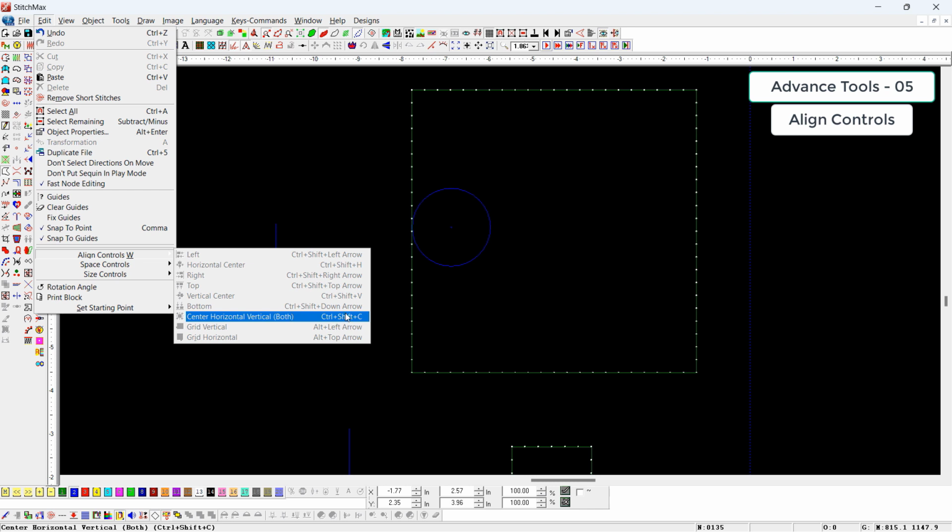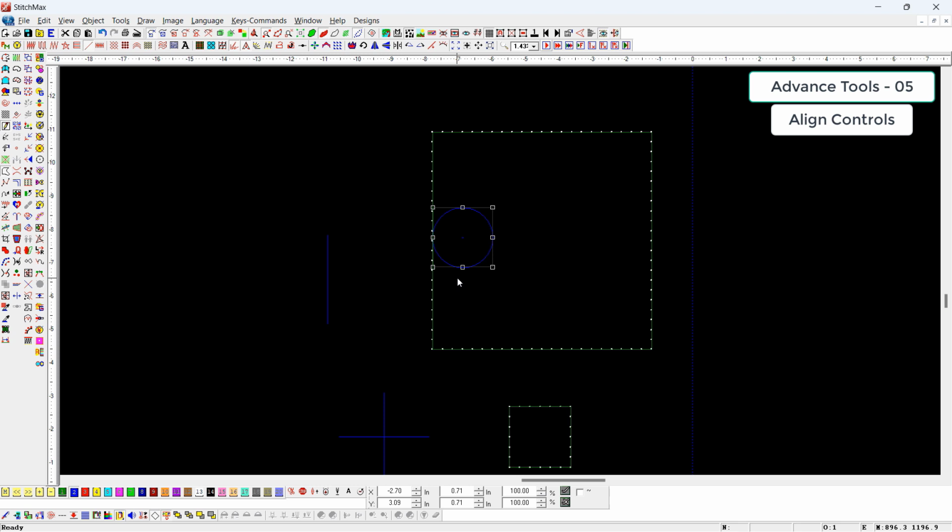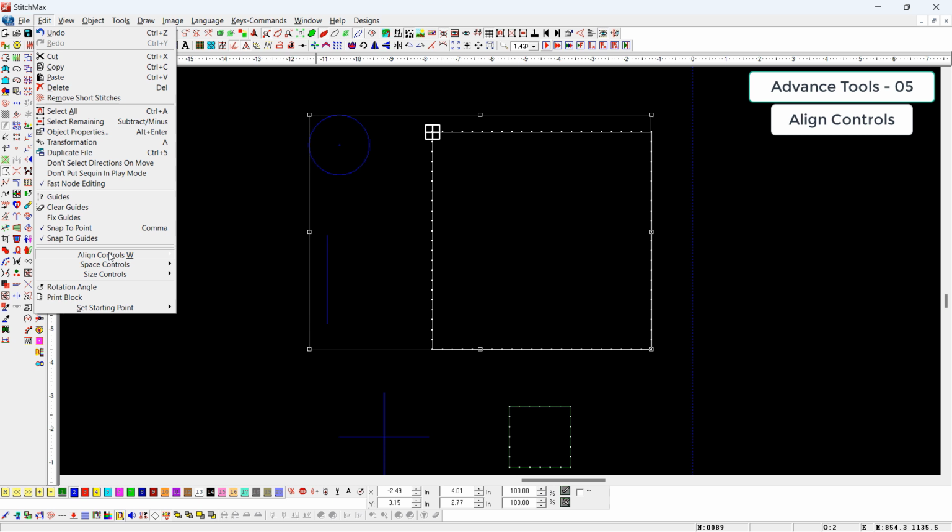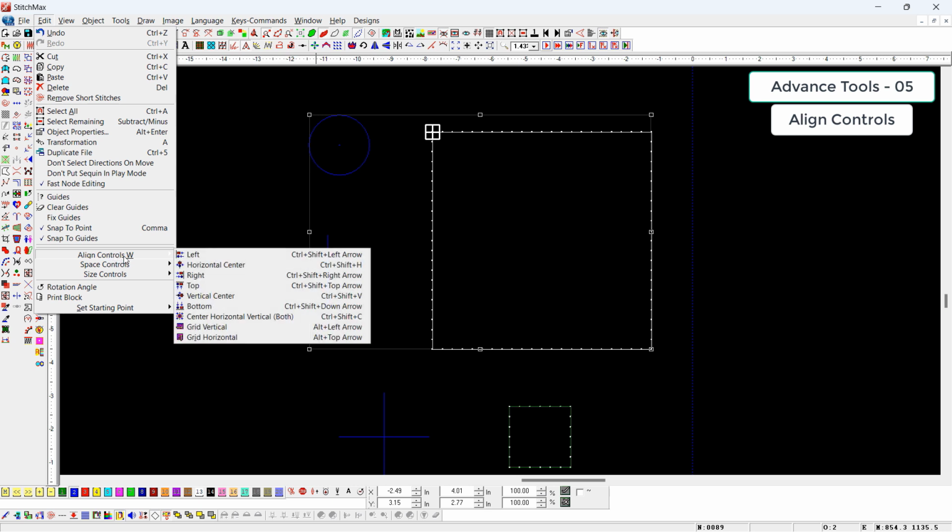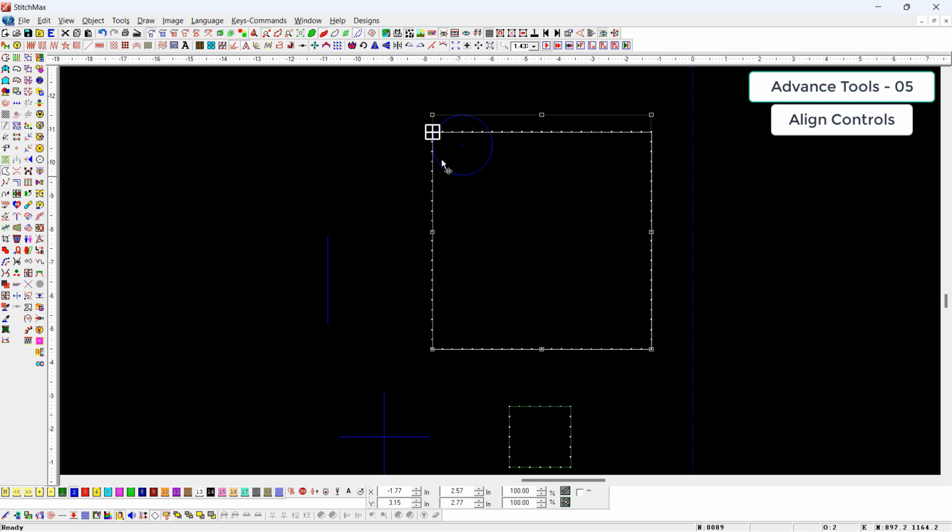C. So, here, we will first select the object that we want to align. Then, select the object with which you want to align the selected object. Next, go to the Edit menu, and here you will find the option Align Controls, W. If you want to align to the left, use Ctrl plus Shift plus left arrow here. It will be aligned on the left side.